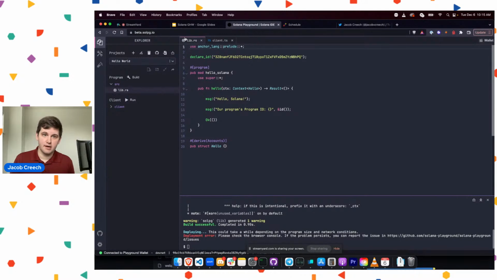On my screen here, I have Hello World, and what it does is it will just print out Hello Solana on the blockchain. If I want to quickly go through this and what it looks like, this is using Rust.